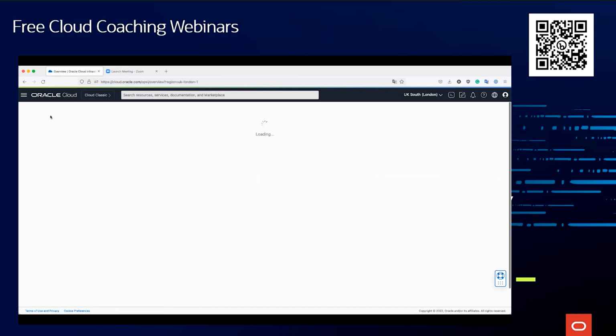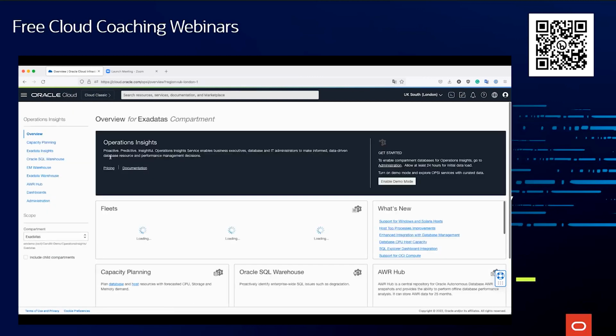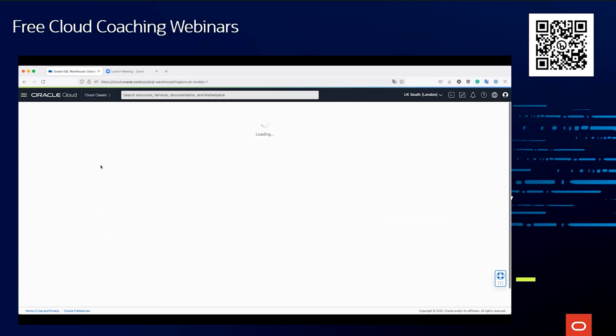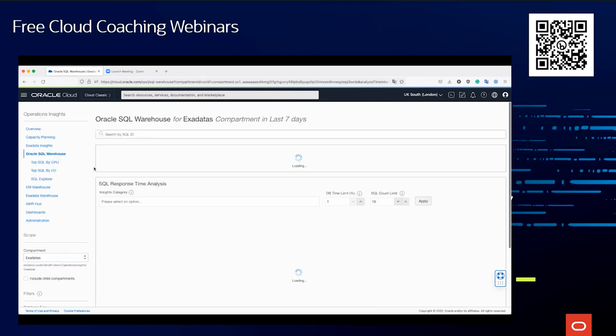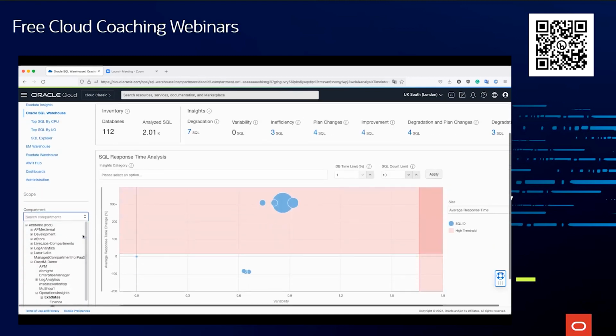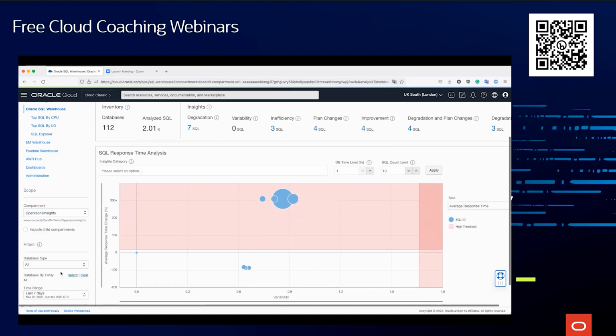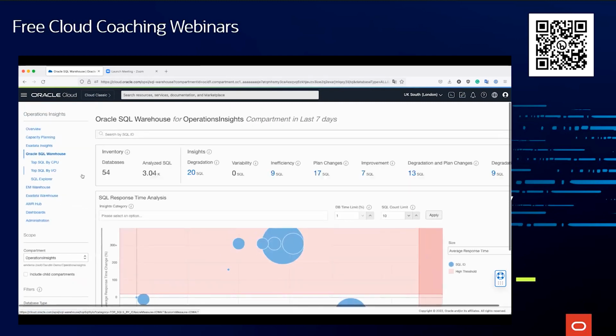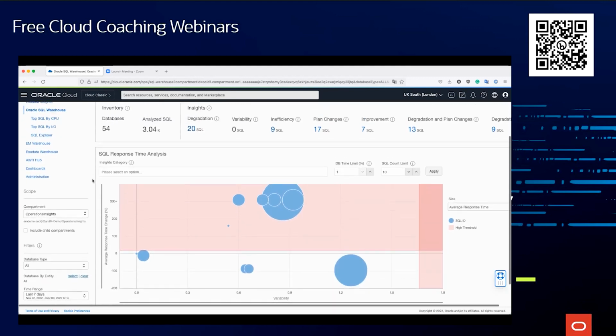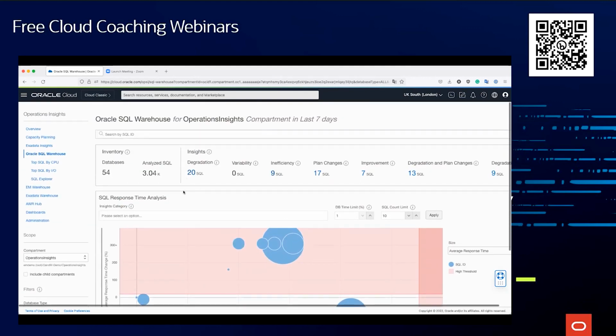Now, coming back to operations insight again, on the main menu, we have these warehouses. Now, let us quickly take a look at the SQL warehouse, which we talked about earlier in the presentation. Going back to my compartment for operations insight. So we have 54 databases, as we saw earlier. And for the given time range, we see that around 3,000 SQL queries have been analyzed.